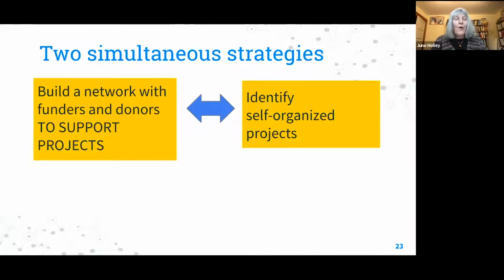One thing that I've realized is that you can't just start self-organizing unless you usually have a little bit of money. So one thing I found is that you have to build a network of funders and donors to support these projects. And you have to do that at the same time you're starting to identify self-organized projects. Next.